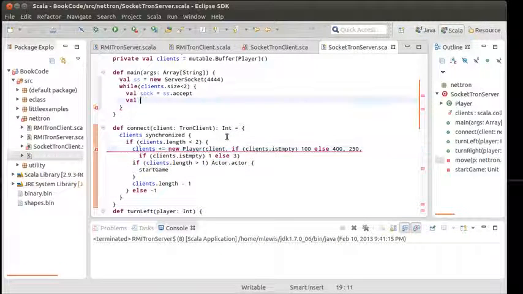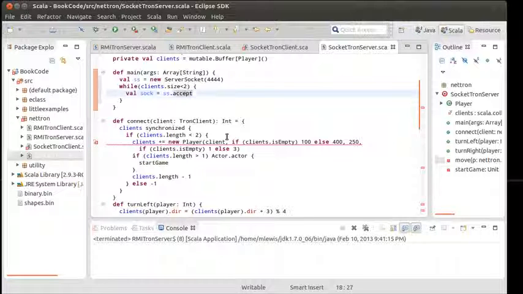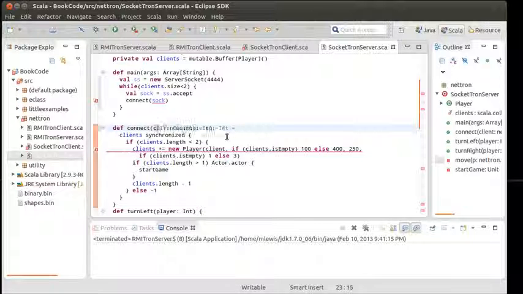So we will, actually, let's go ahead and how about I just call connect on sock. And so then this changes from the client to a socket.